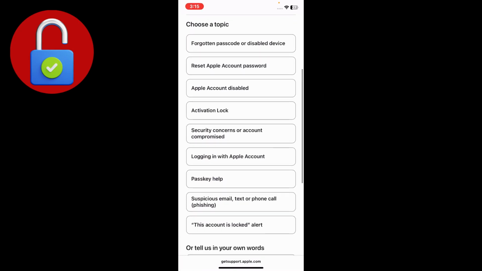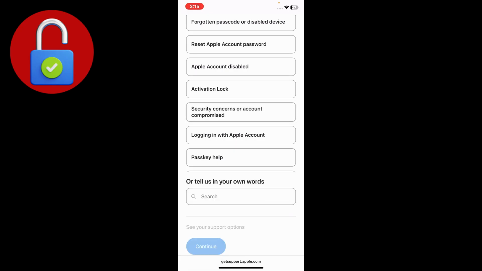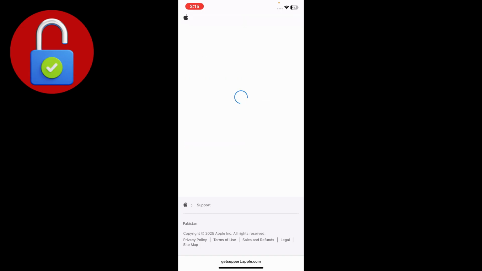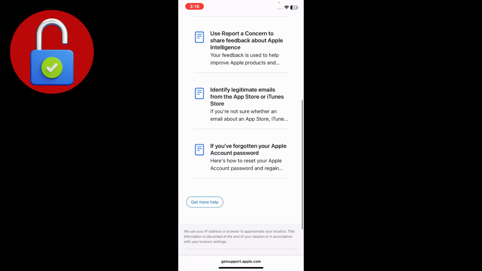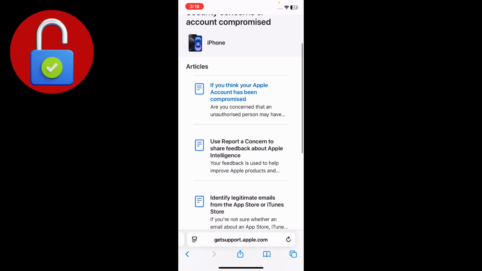Select Apple account activation, security concerns, or account compromise. Because when you try to enter your phone number, it means that you have to secure your account, so it's related to the security concern or account compromise. So you just have to select that. Just continue, then scroll down, and you have to report a problem.